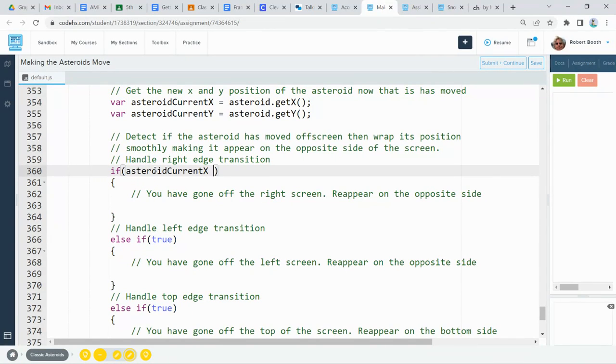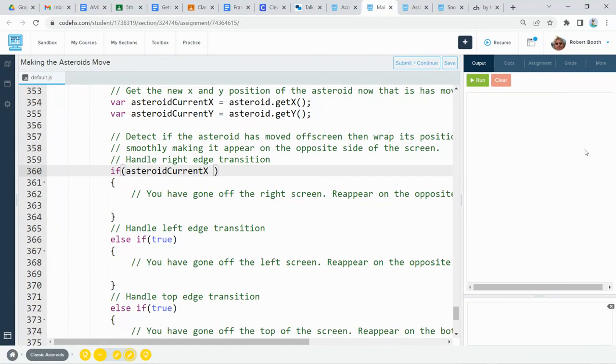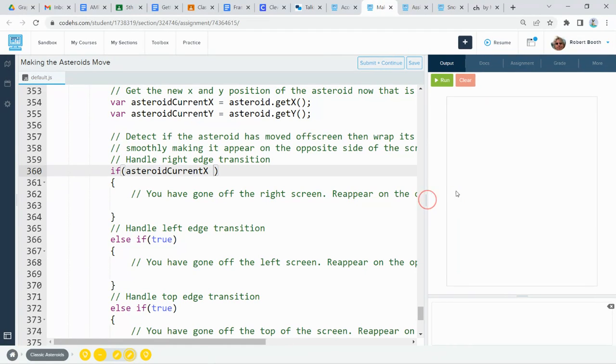So here in this first if statement, if asteroid current x, let me see, if it's gone off the right edge of the screen. If it's gone off the right edge of the screen, that means the asteroid's sailed this way. That's at the screen width, right in that area right here. That's the screen width. So if asteroid current x tries to be greater than the screen width, but I need to add something to that.